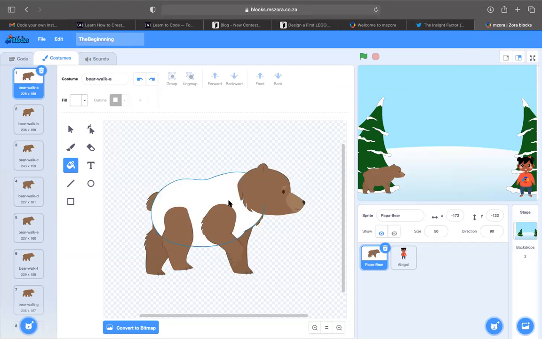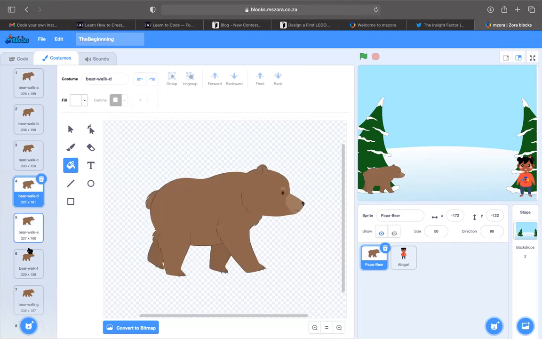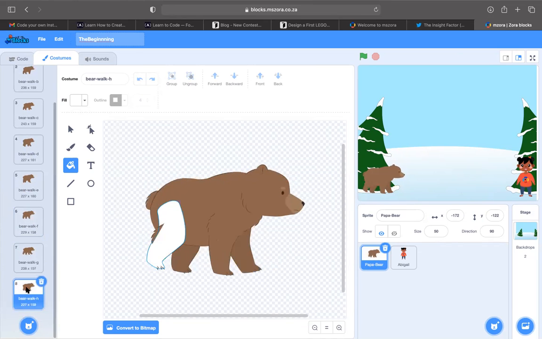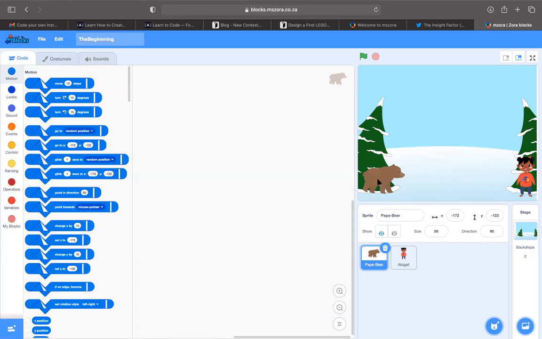So you can change the colors of your bear as you want, but you will then have to change all of these bears. You will see that there are multiple sprites. So you are going to have to change all of them on the other sprites as well, okay? But it's going to be a lot of work for now, so I'm not going to change his color.